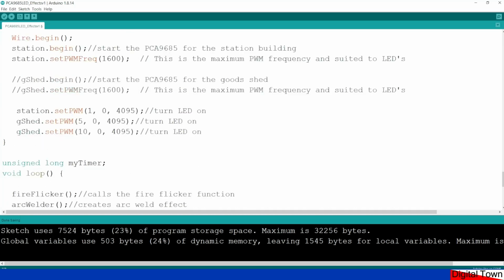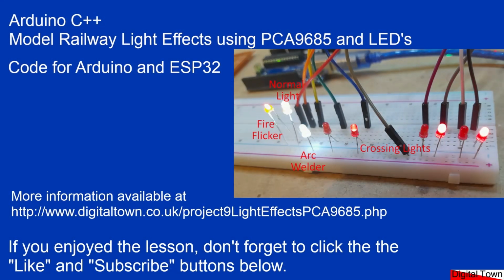So I hope that's all been useful to you, and I do really enjoy building my model railways. So yeah, I shall do some more effects as I need them. But for now, that's the end of this video.